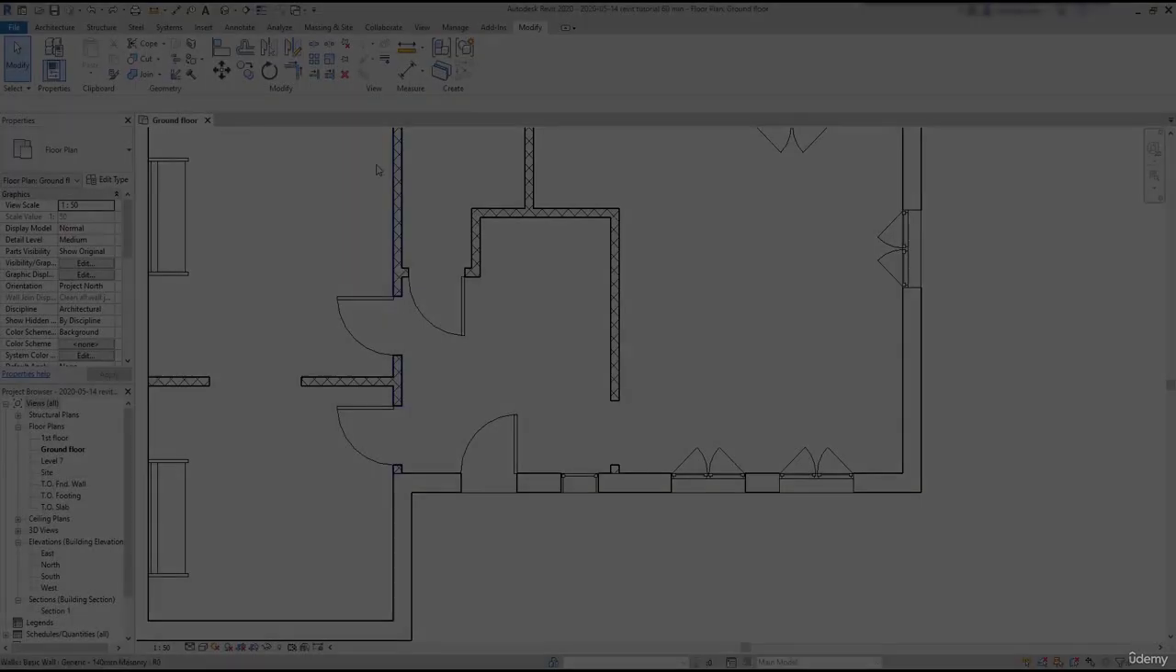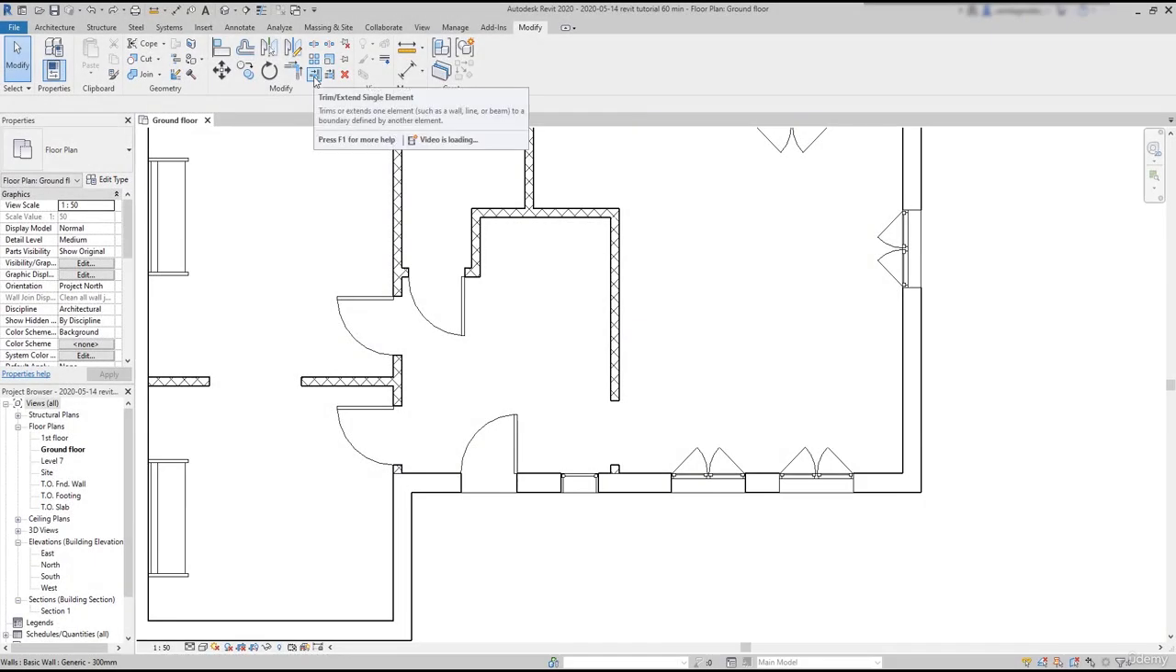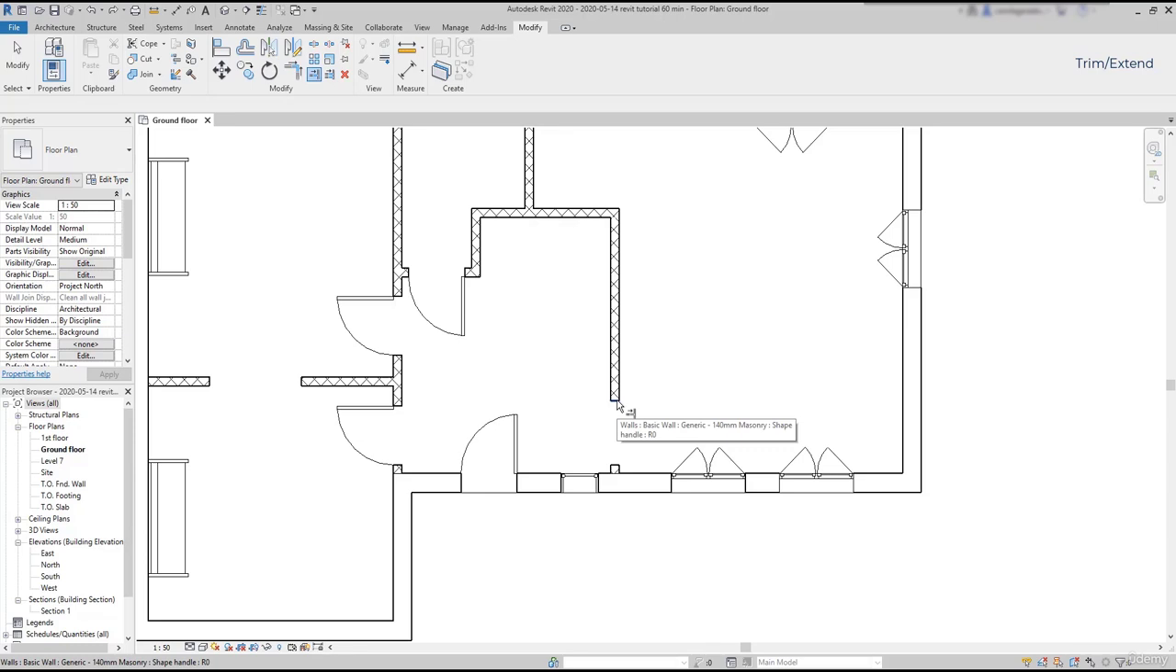Now let's cover the TrimExtend command, a very useful tool for adjusting lines, walls, and similar elements in Revit. If I extend this little wall down here to connect to the one above, I click first on the reference here, and then on the wall that I want to extend.